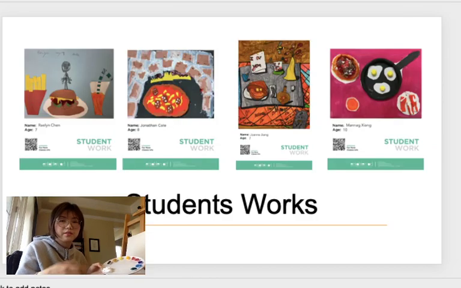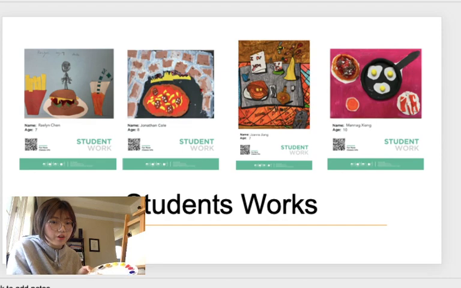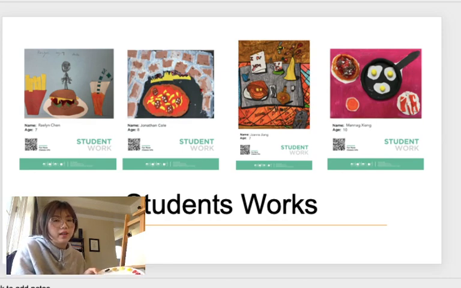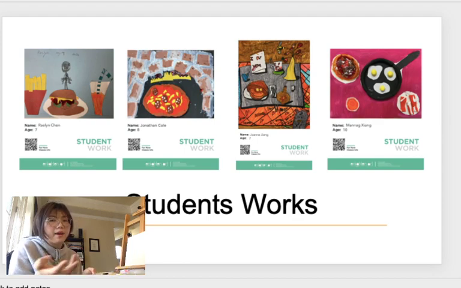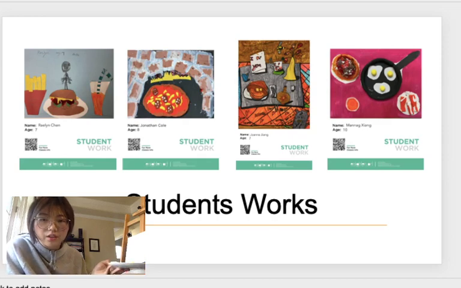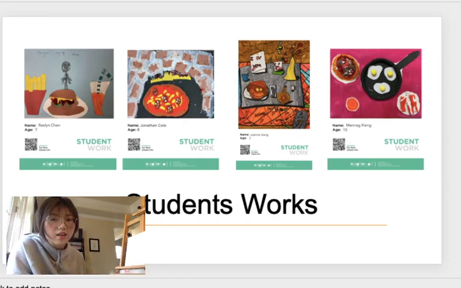Okay, and then this is some of my students' work. They are using different materials. You can see they are using paper, cutting out different color paper, and they are using air dry clay to make a pizza, to put it in the oven. And also there is a picnic picture done by a student. Her name is Joanna, and they are like 8 years old.